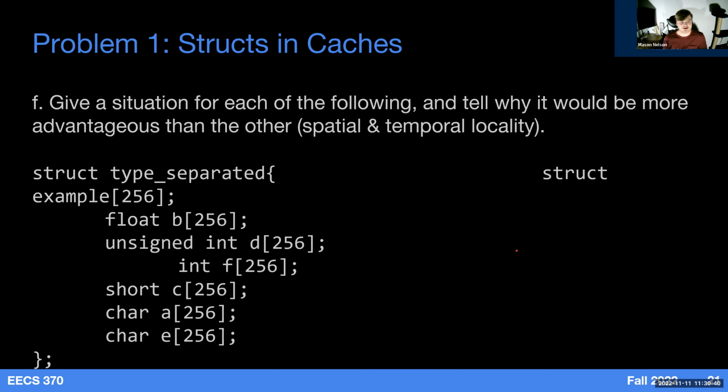All right, so let's see if there's a way that we could improve this better. It looks like my slide is messed up a little bit. Let's say that we have two scenarios, two possible data structures that were given. Let's say that we have this type separated struct, and let's say that we took the individual portions of an array of structs over on the right here. Let's say that we have an array of 256 of these. Now, on the right side, if we have just an array of structs, each member of the struct is with the other members of that struct.